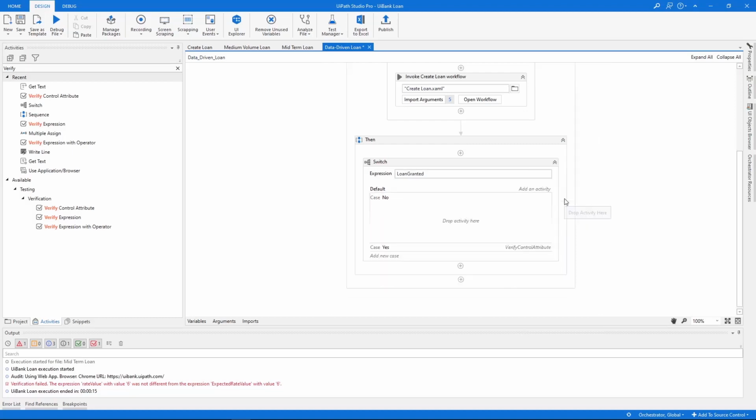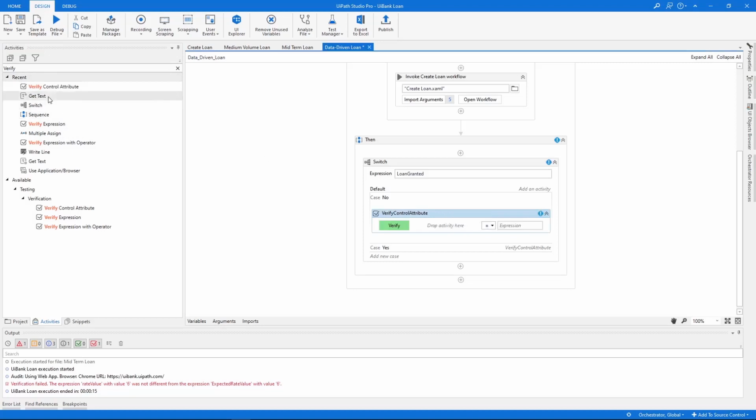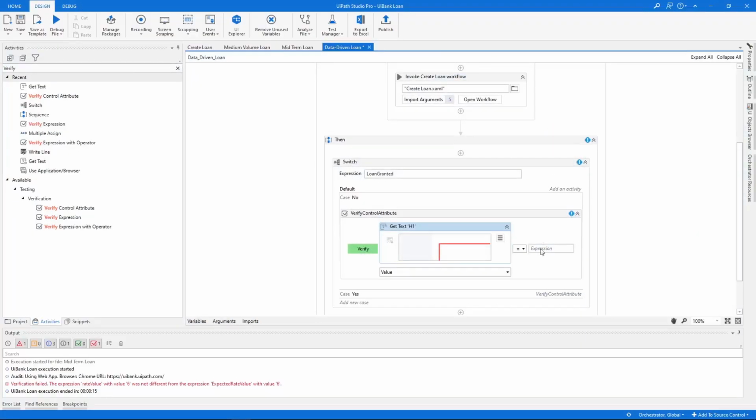Under the No case, we can't verify the loan rate, but what we can verify is the message. So let's drag another Verify Control Attribute activity. Place a getText inside, and read this text portion on the screen. On the right, we'll put the message argument. Good. We have our test case built.